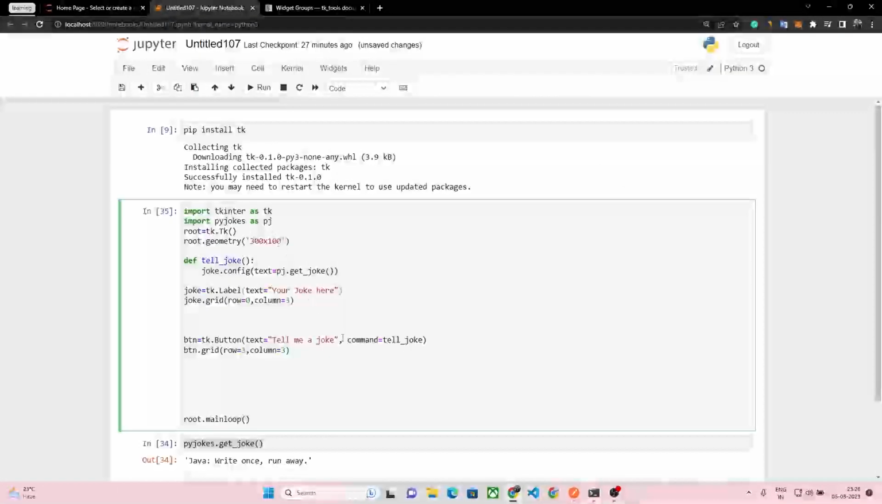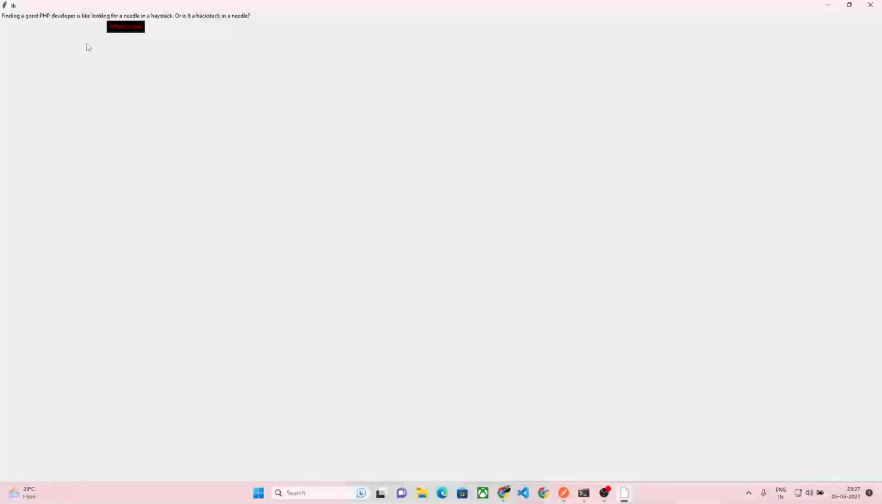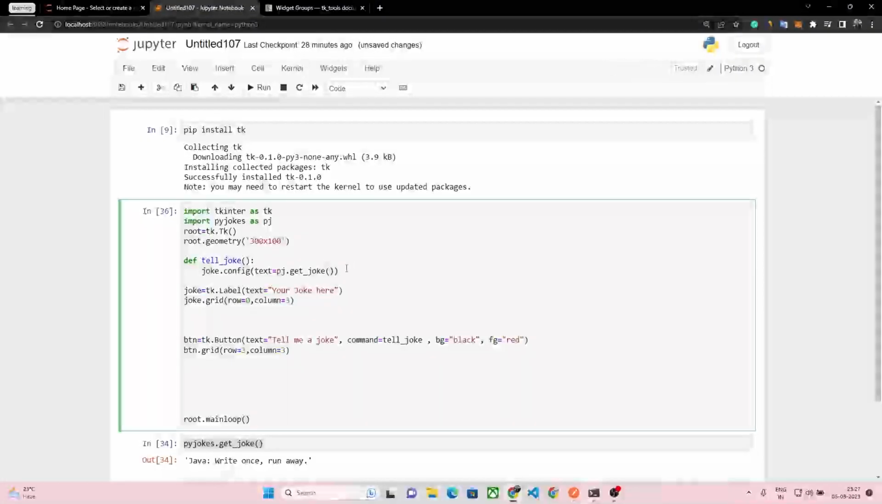And I'll tell you one more thing. I want my button to look good, so I'll just write bg is equal to the background of my button. So let's say black, bg for background, and fg is equal to red for the foreground. And if I run it, you can see my button is in a shade of red and black. Okay, so I hope you will explore the Tkinter module and create some awesome GUIs with it.